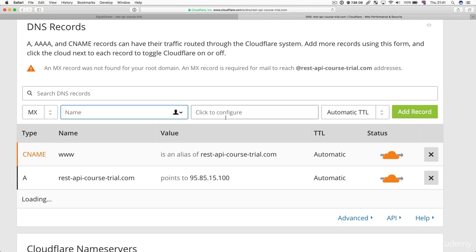Not something we're going to set up just now, but if you do want an email address that is, for example, your name at restapi-trial.com, you're going to need to set up some MX records, and your mail provider will tell you how to do that.